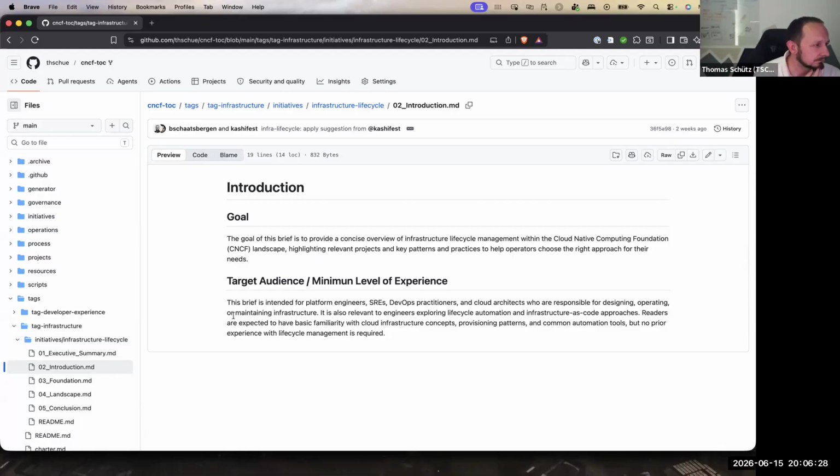The goal of this brief is to provide a concise overview of the cloud, highlighting relevant projects and key patterns and practices. I think highlighting relevant projects, key patterns, and practices is still very much in line with what we're trying to do, if we focus on the use cases.